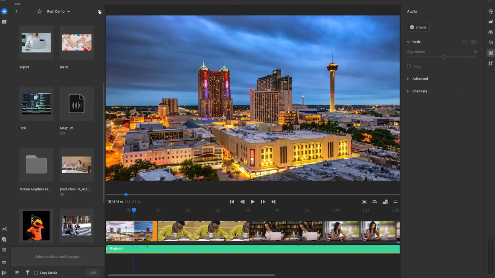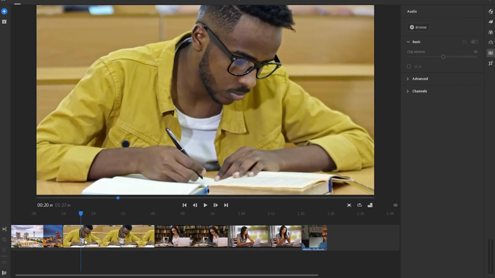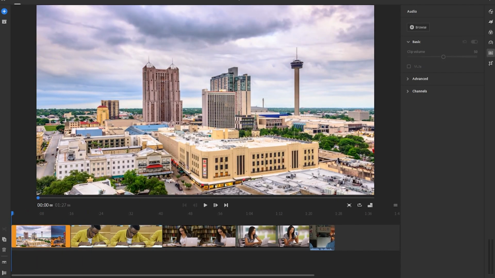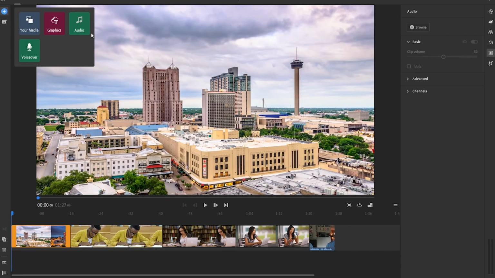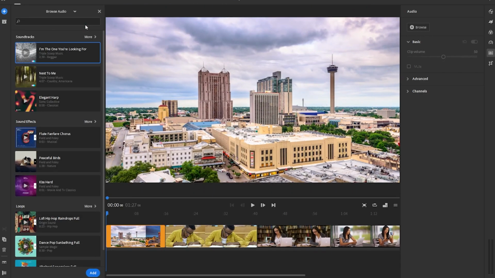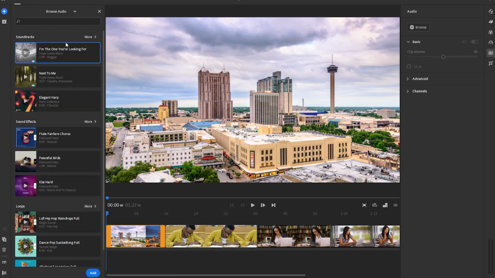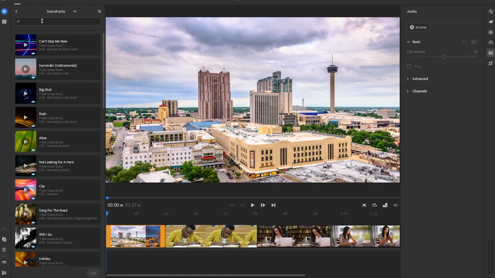So if I close this out, select my audio, delete that audio track. Again, I'm going to scrub my playhead back to the start, go to plus, and then go to audio. There is audio that is embedded right inside Premiere Rush. So if you ever need audio, you can come in here and get soundtracks, sound effects, and loops. And what I want to show with this is pretty easy to miss. If I go to more, and then I type in what I'm looking for. So let's say electronic, because I like electronic music, and then hit return.